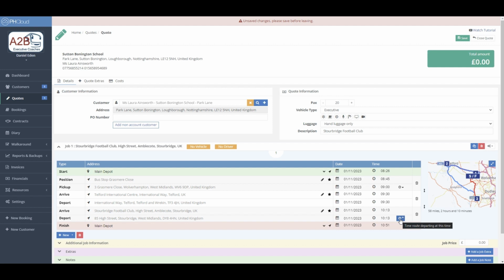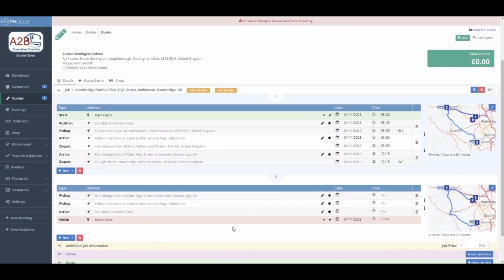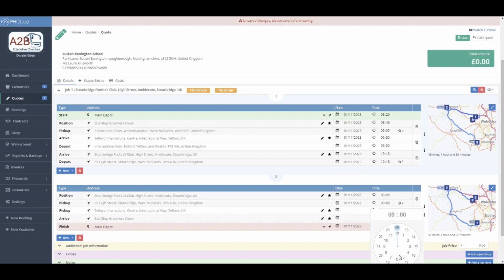Now that's a simple one-way journey, but what if we needed a return? We simply select the blue New Action button and click Add Return. We now have a second leg spun out with points in reverse order ready to pop in a return time. Let's say 6 PM.